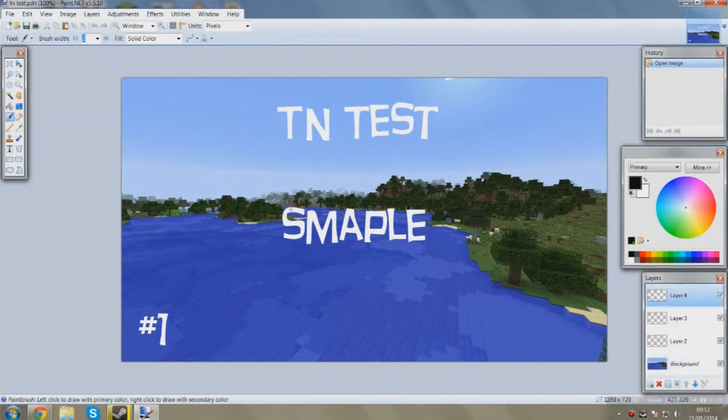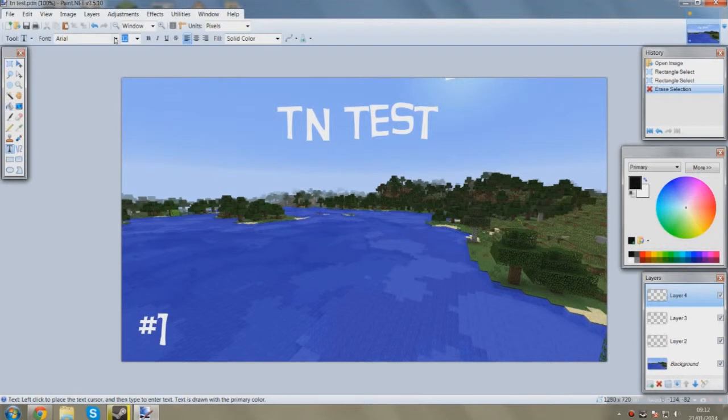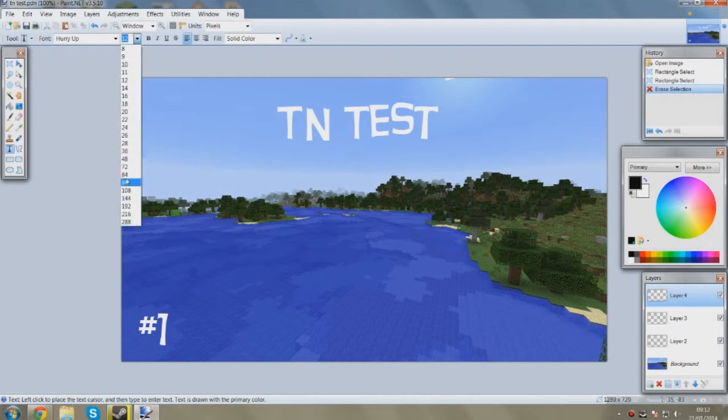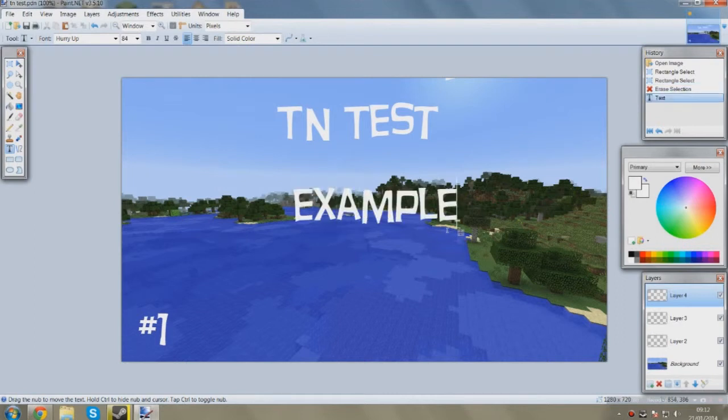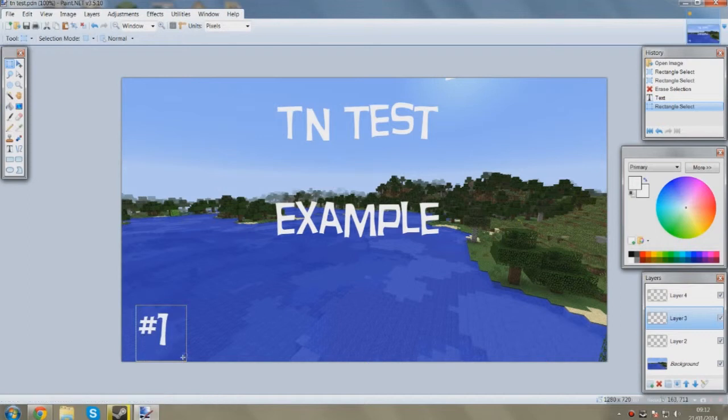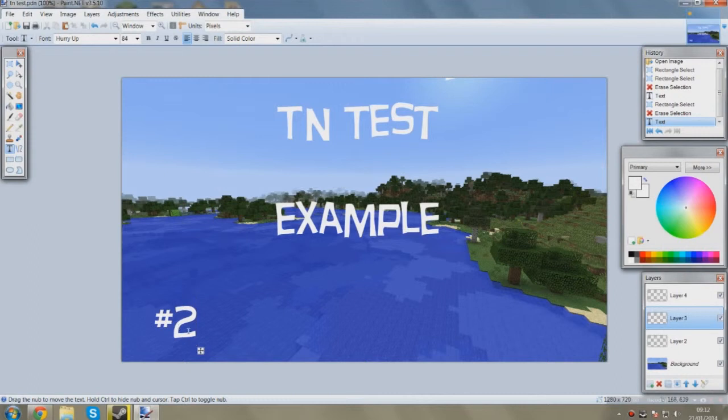So layer 4, and this is the title, so I can delete the title, quickly go onto my text again, and white, and this can now be example. I'm just trying to think of different words for sample and test. And then I can also change the number, so quickly change the number to number 2 in the series.